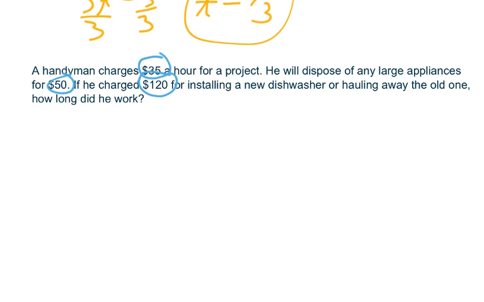The handyman charges a rate, $35 an hour. A rate will more often than not be your coefficient. So $35, and then it depends. If he works 1 hour, that's all he'll charge. If he works 2 hours, he'll times that by 2. If he works 3 hours, he'll times that by 3. So that's going to be our coefficient.